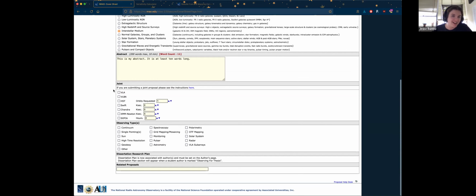All right, now you have to enter the information. If this were a joint proposal as part of the VLA or another observatory, such as Hubble or soon to be JWST, Chandra, etc., you can include that information here. And then we need to include information about what type of observing. So here we want to look at ammonia. So we're doing spectroscopy and, well, we're definitely doing on-the-fly mapping. And if there are any other categories that are relevant to your proposal, go ahead and include those as well.